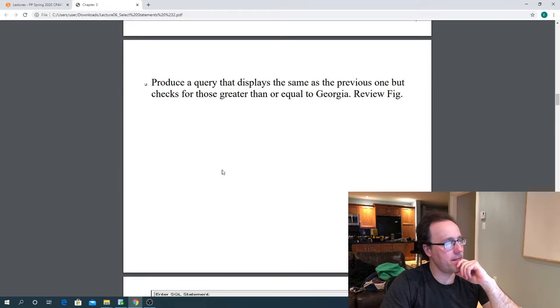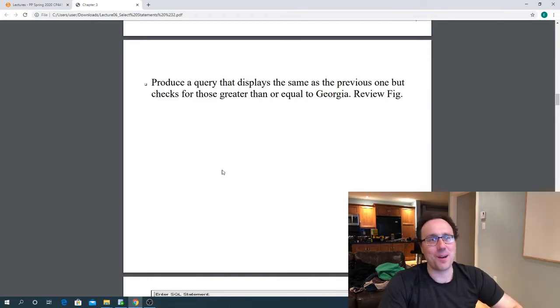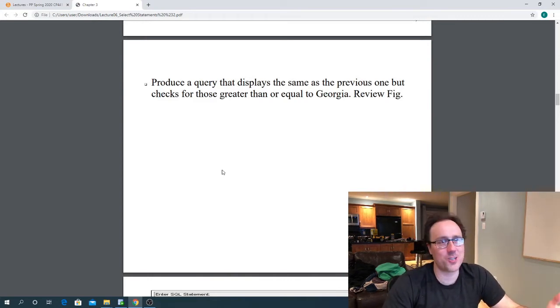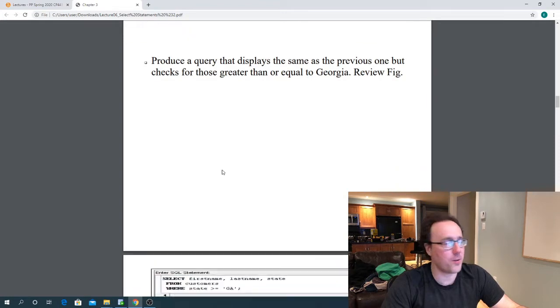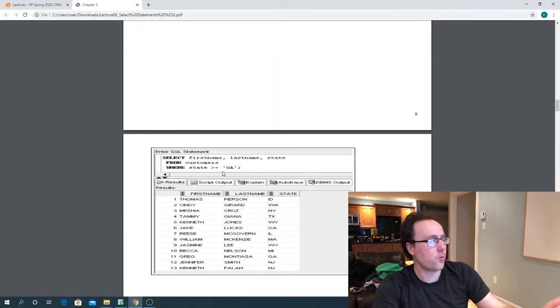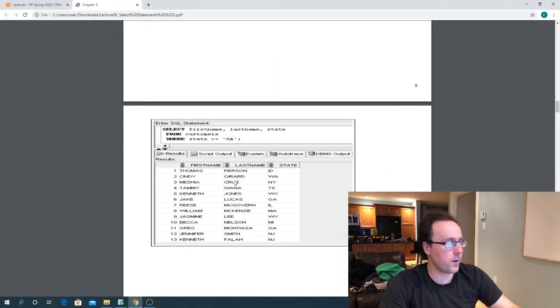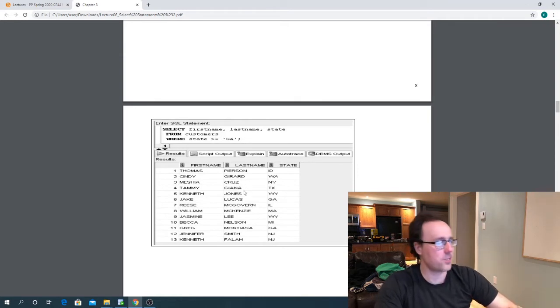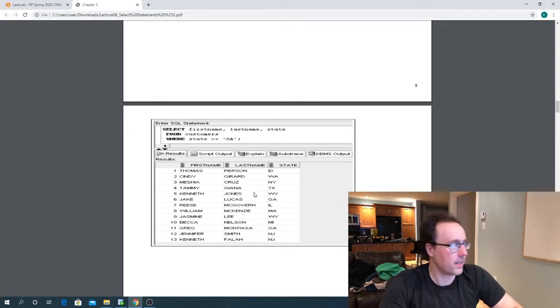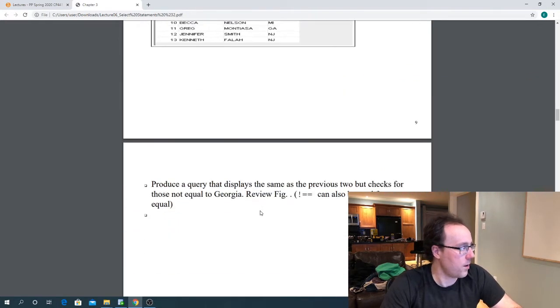Produce a query that displays the same as the previous one, but checks for those greater than or equal to Georgia. Okay, I'm not gonna spend too much time changing this, but they're just gonna change it to a greater than or equal sign. So there we can see it, greater than or equal to Georgia, the same query. And now if you look at the states that are returned, they all come alphabetically after Georgia. They also include Georgia as well.